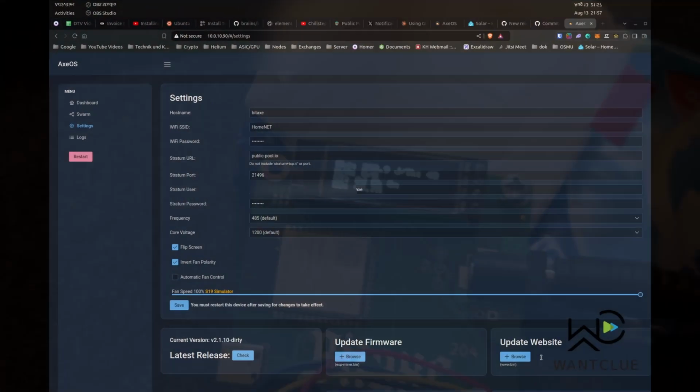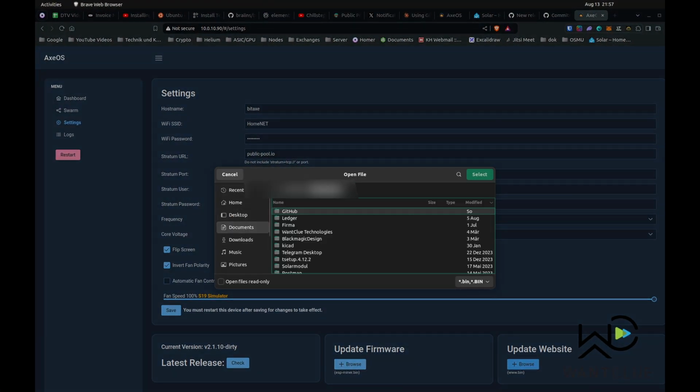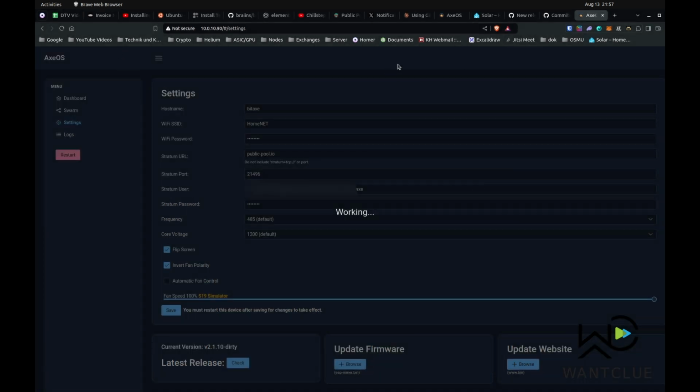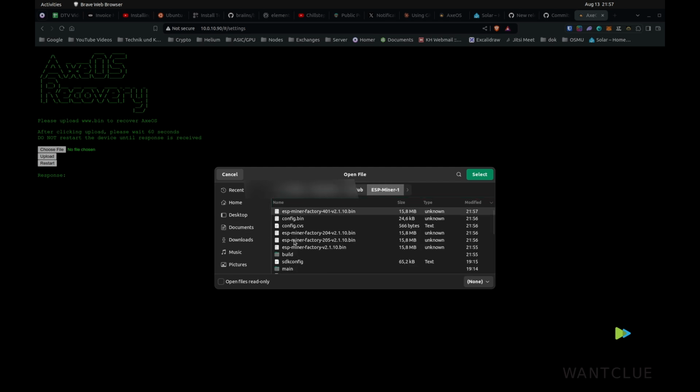It's great. Now let's do the last stupid thing that we can do. We want to update the www.bin. We want to quickly do that. All right, we select the www.bin, and while we're doing that, we just reload the web page, which causes our Bitaxe to actually go into the recovery mode. What we can do here is we choose the file, we click on the expected file that we need, we select it, we click on upload, we wait for it to say uploading.